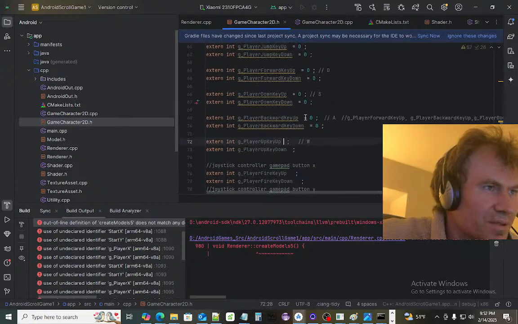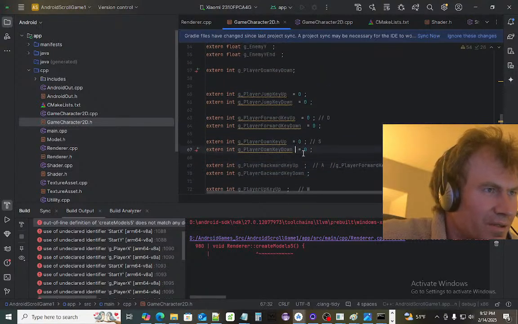Okay, so we're setting up our little key variables. I know I could put these into an array, and then they can be passed in as one uniform variable into the shader.